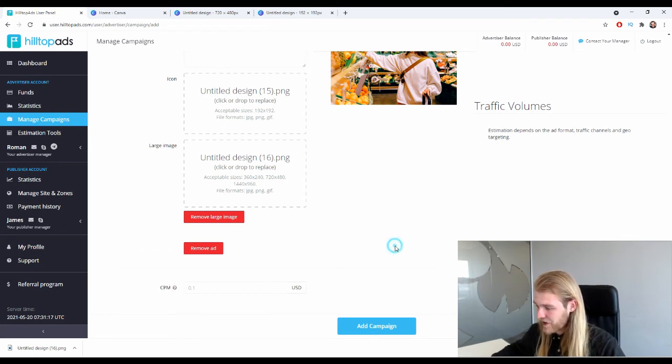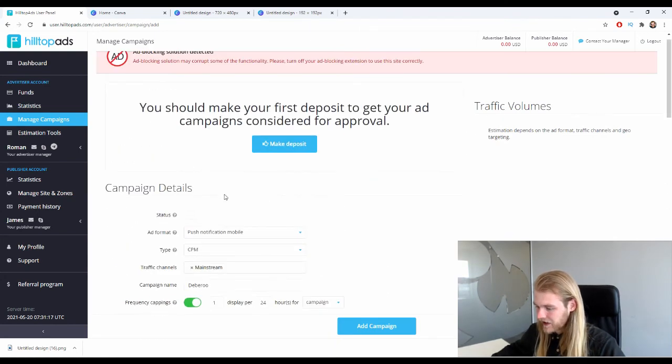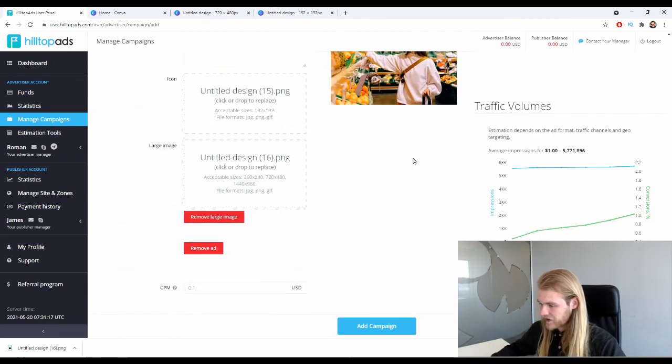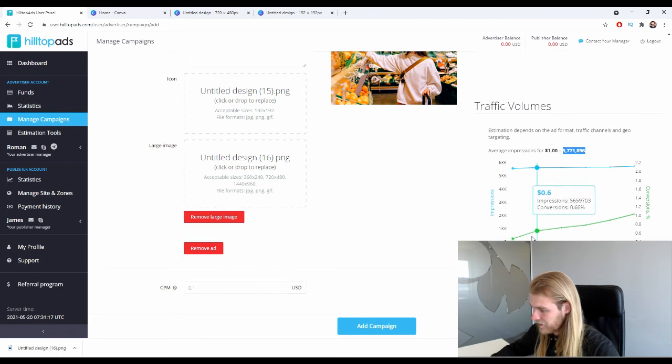And then right here we have the CPM. So our traffic volumes doesn't give us any estimate, so we don't really know how much we would need to bid. But let me get the USA out of there for a second. All right, so right here you can see average impressions for $1 is 5.7 million. All right, so we can check our bid right here. So as you can see, you have the impressions and the conversion rate as well. All right, so the conversion rate goes up if you bid more.